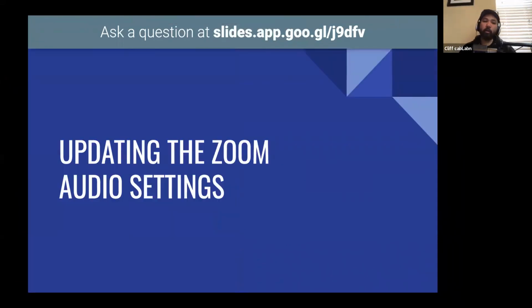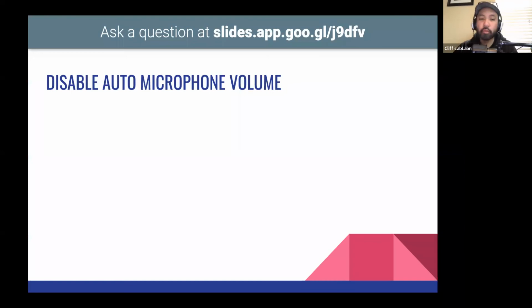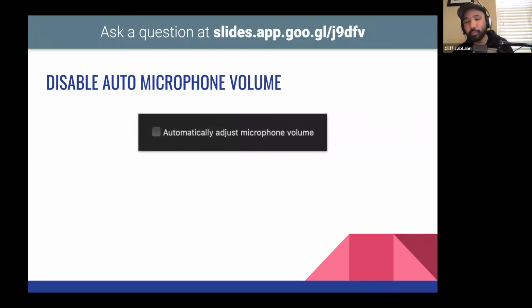Now we're going to go over to the actual Zoom settings on the software side. We're going to go through what they are, why they do it, the pros and cons to it all, and how to move forward with it. The first one is to disable auto microphone volume. Zoom has this option to automatically adjust the microphone volume.